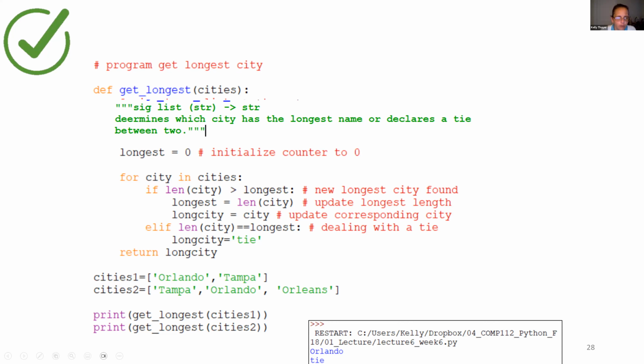Now we have Tampa. So the imaginary pointer is pointing at Tampa. If the length of the city, so what's the length of Tampa? T-A-M-P-A, 5. Greater than longest? No, so that's false. So now is the length of the city equal to longest? It is not, it's shorter. So none of those apply. So we have run out of things in the list, so we exit out of the loop, and the next thing we encounter is a return long city. So we will now return the long city, which is Orlando, the winner.